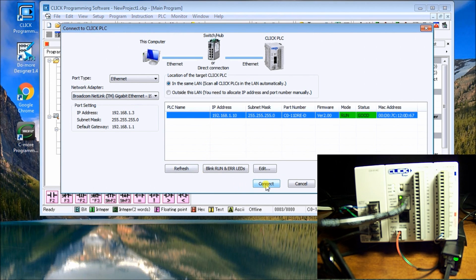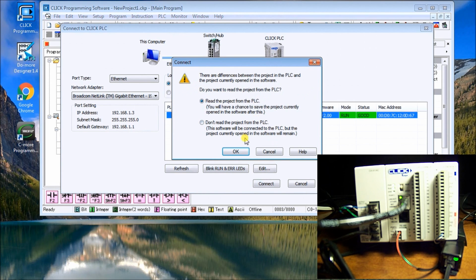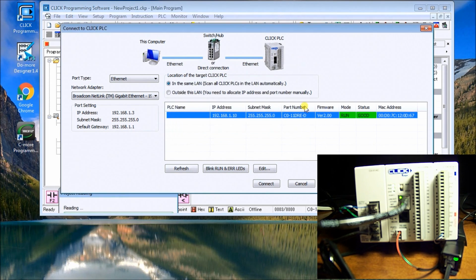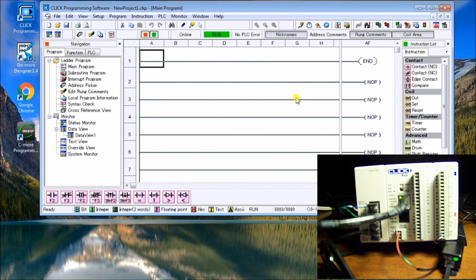And if I hit connect right now, I can see that my mask is there, and that's currently what we're set for. So if we hit connect, and we'll read the PLC. No, we don't want to change it. And there we go, we're connected now, and we're talking Ethernet now to the Click PLC. So that's it for now.